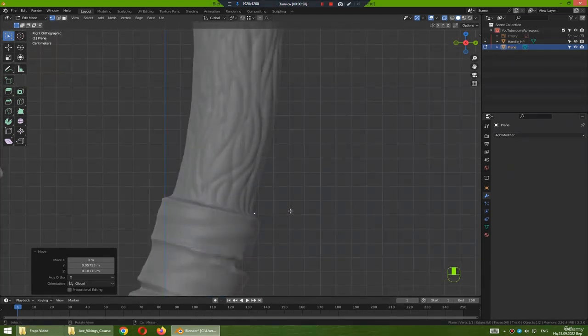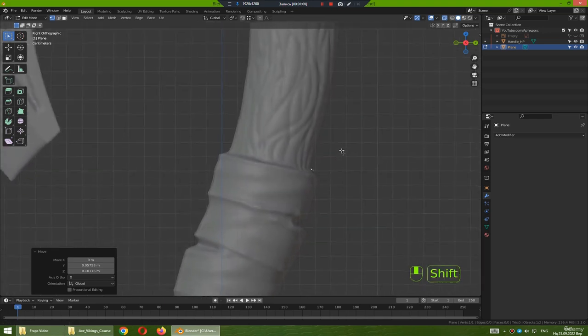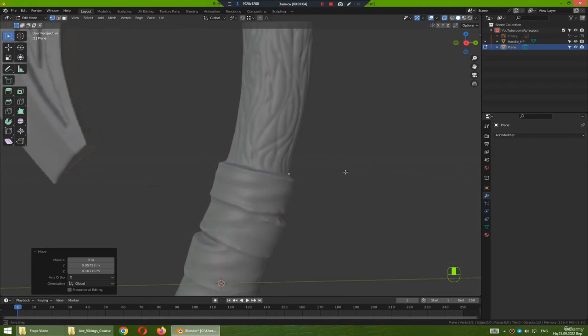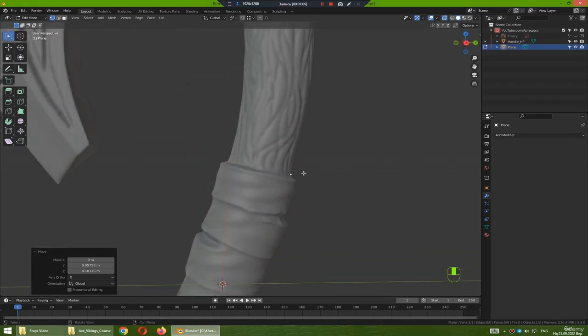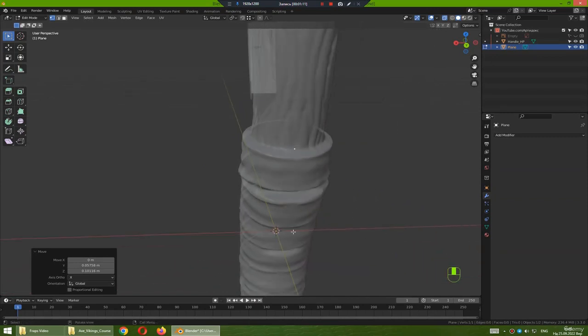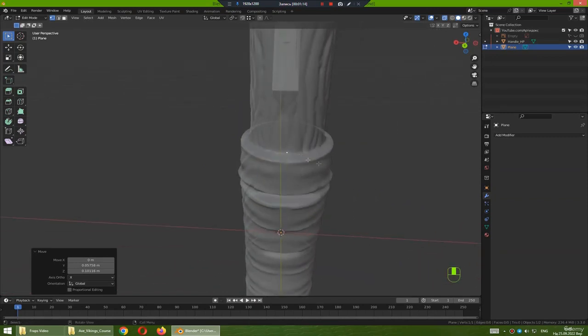Be careful to move the camera together with Shift, Shift and the middle mouse button, because if you rotate the camera and start moving the vertices, they will move relative to the x-axis, and then it will be difficult to make a mirror.